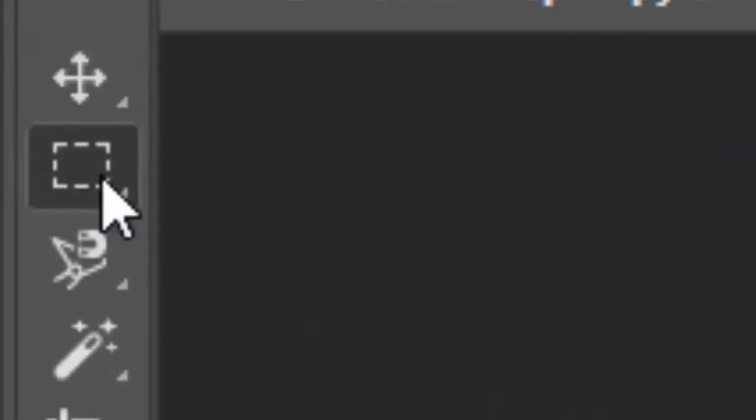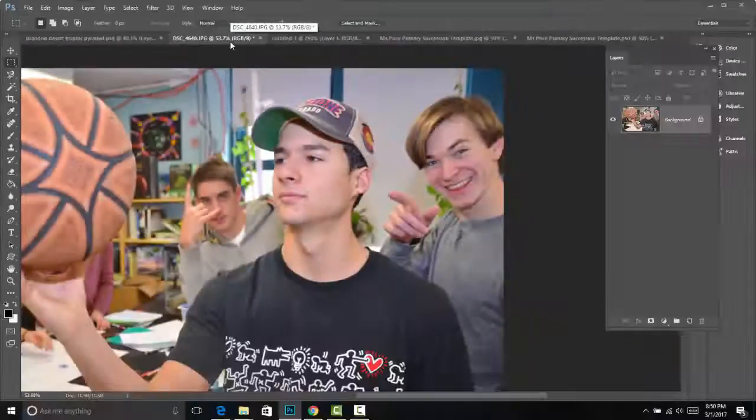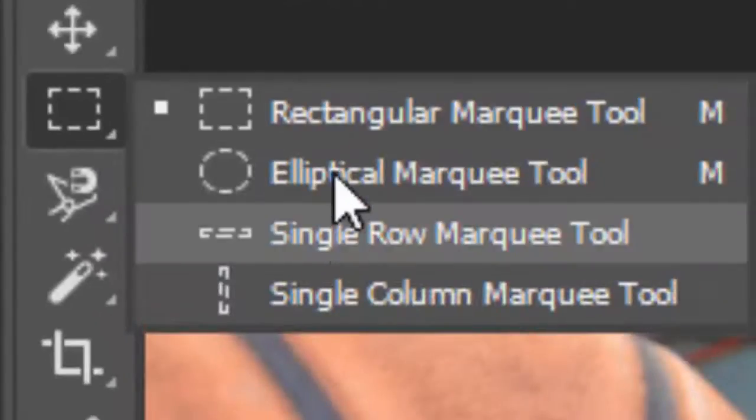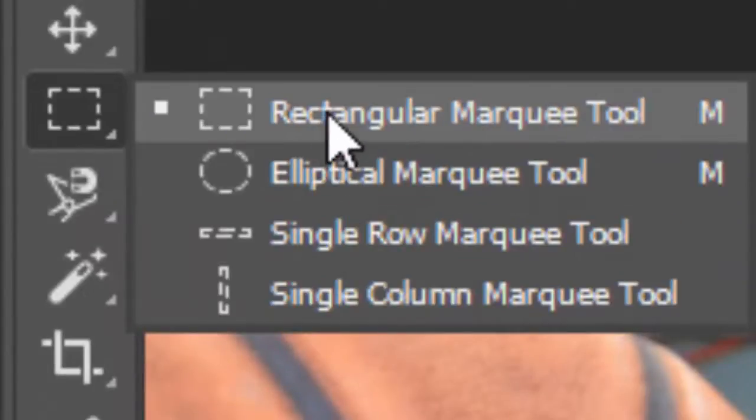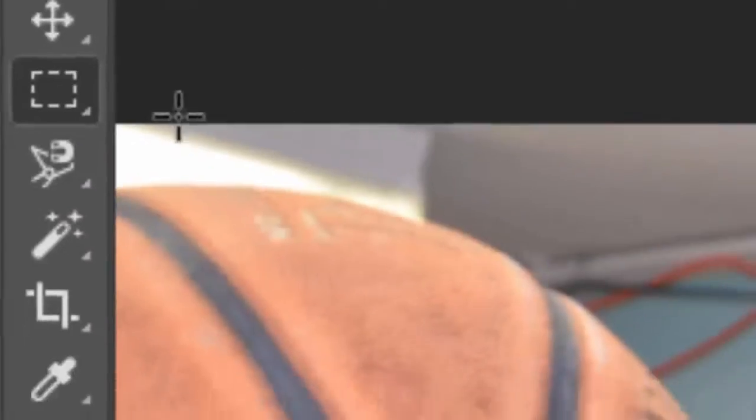What are we learning today? Today we're going to learn how to use the marquee tool along with making copies of layers super easily. So here's the rectangular marquee. There's a few different marquee tools. If you right click, because each button is context sensitive, we can pull up a few other ones. We're just going to be using the rectangular marquee today.